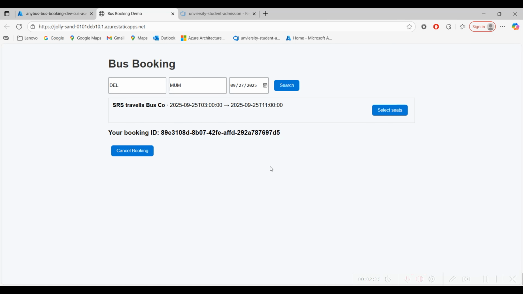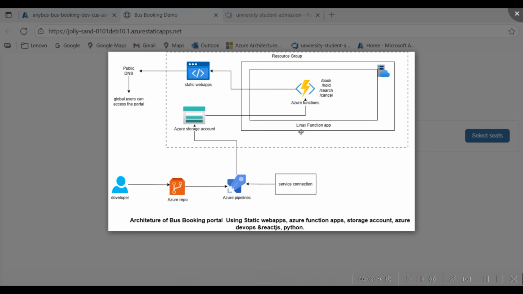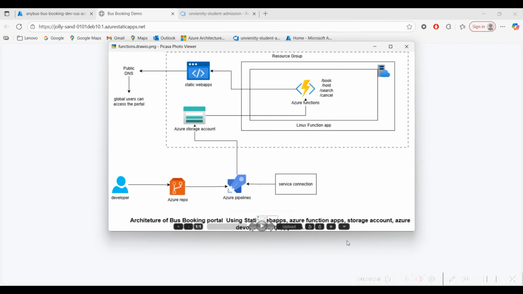This is a front end application only. We didn't do much on this application because if you do many things, it will get confusing. The main agenda of this project is how to use Azure Functions and how to utilize them in the front end application. The Azure function will process the slash book, slash hold, slash search and slash cancel routes. Let's see how these functions are handled.